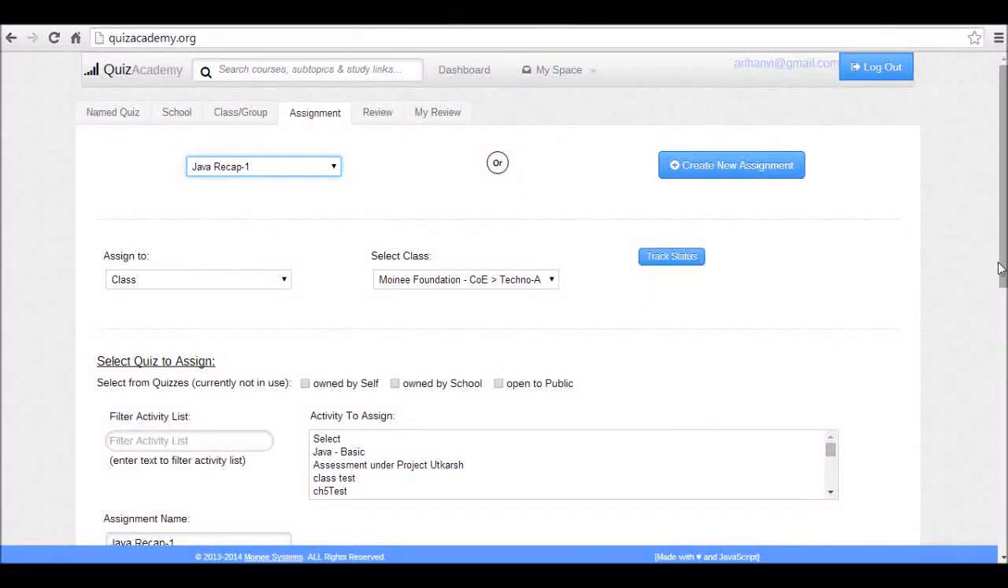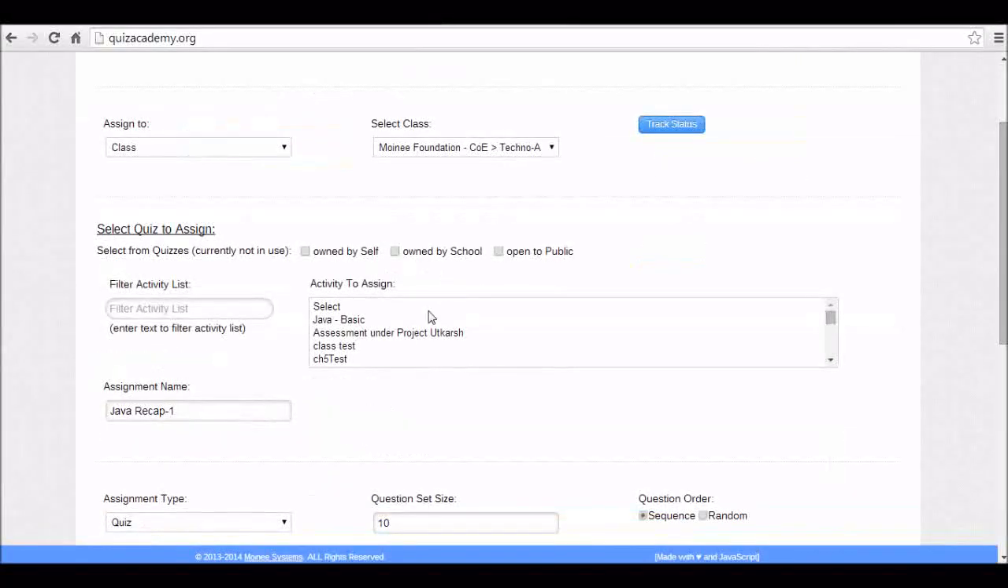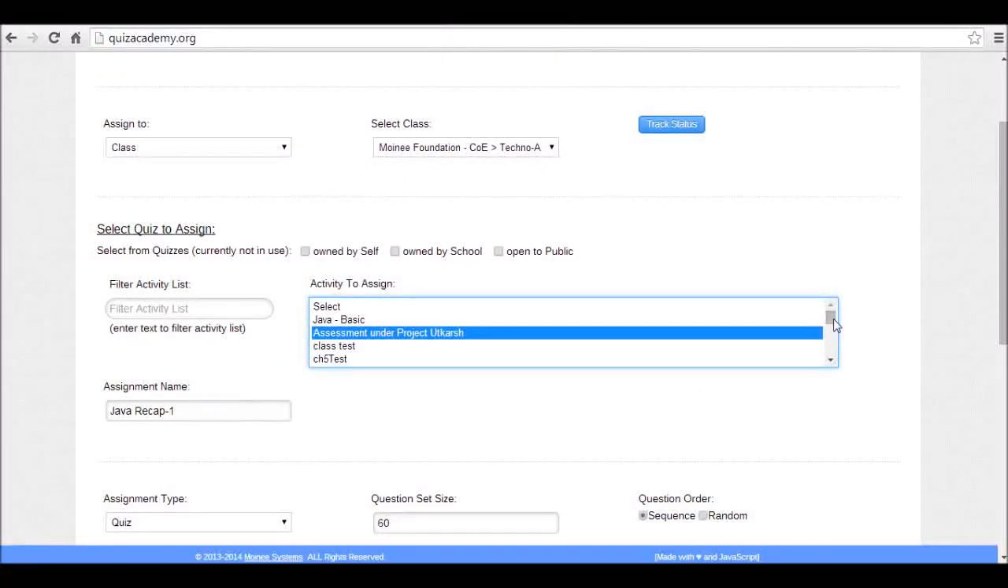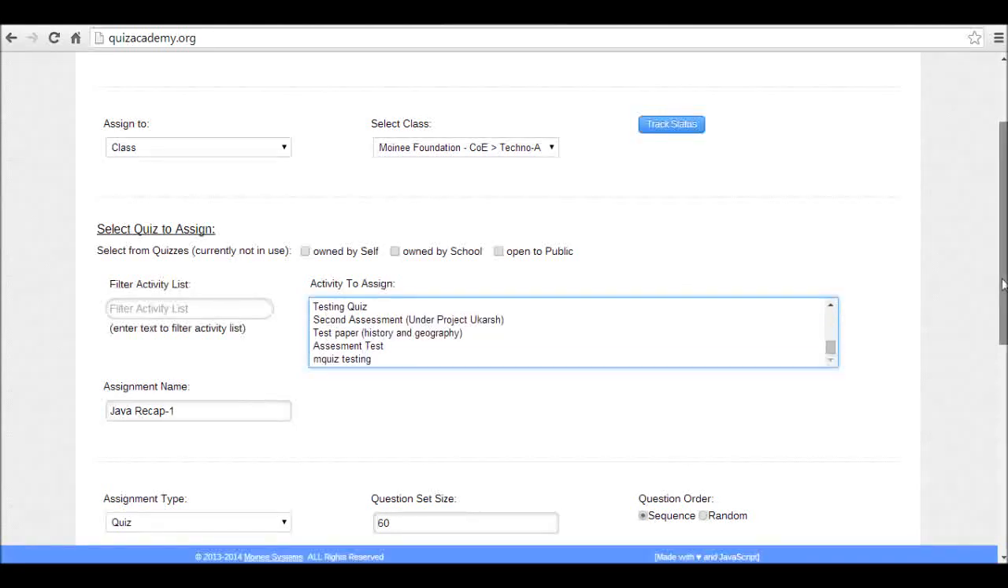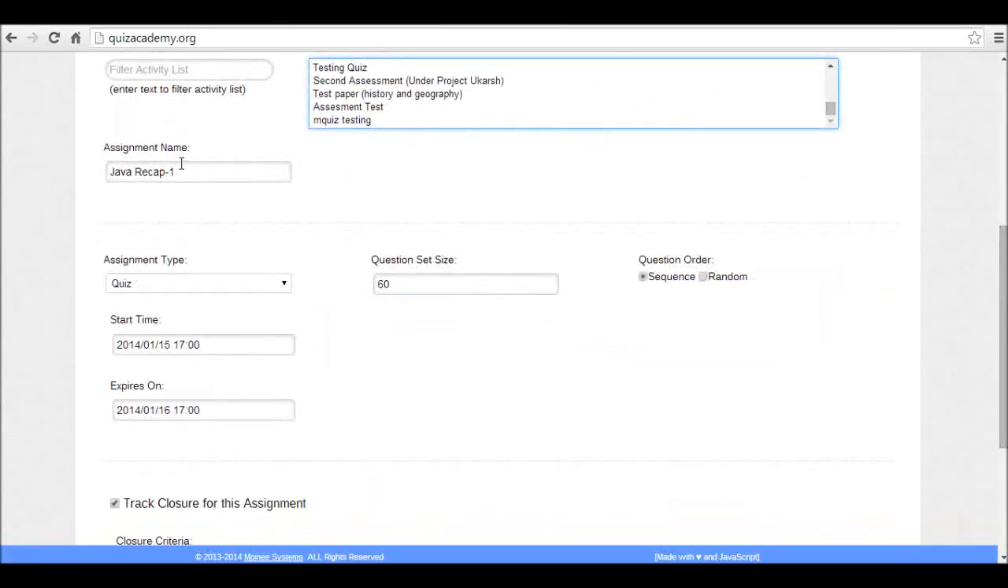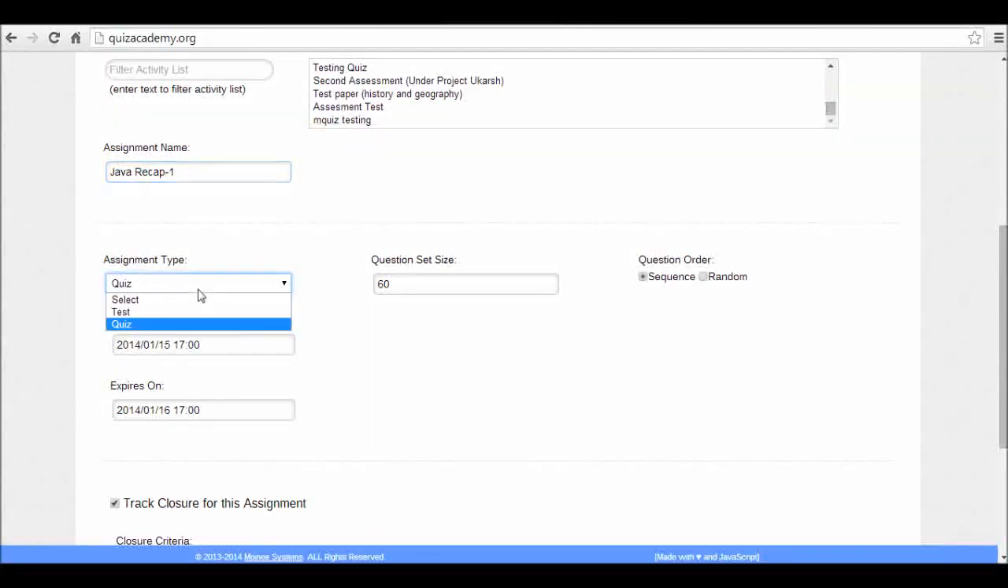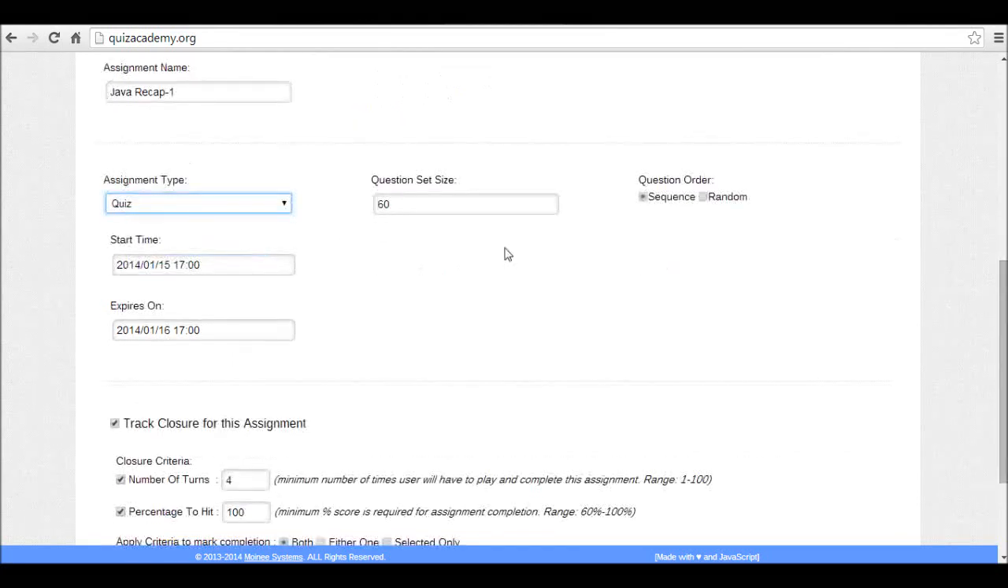You can just pick a few filtering points for what you want to assign. Any of the quizzes which you have created, which are custom quizzes, you can assign here. Whatever has been assigned just comes over here. You can give the assignment a name. What type of assignment is it, a test or a quiz? If it is a test, it will come as a proper assessment, or if it is a quiz, it will come as this. Then you can say how many questions are going to be there, what the start time is, and when it expires, so that it doesn't remain on. And you can also decide whether the questions should come in sequence or random order.